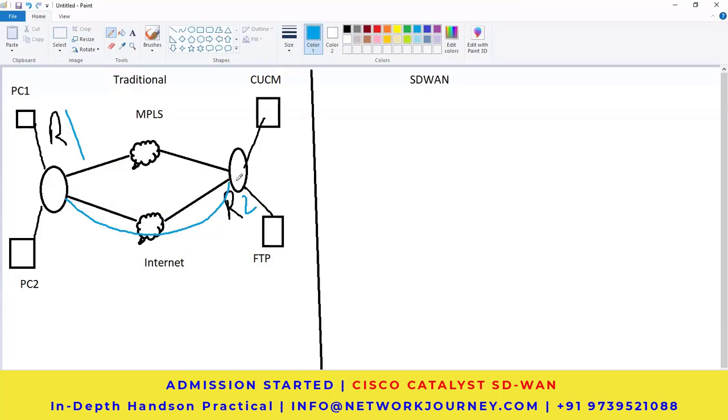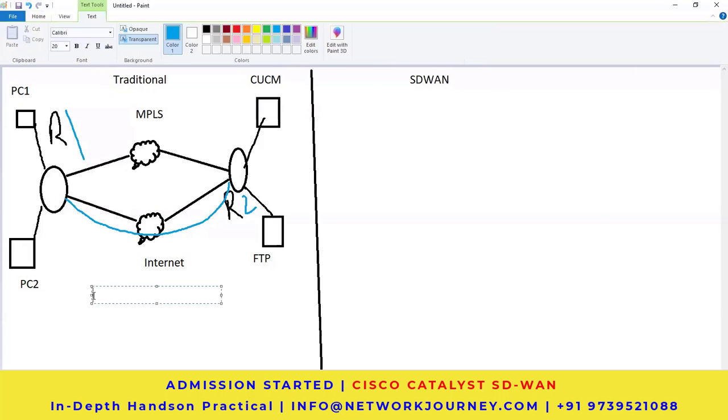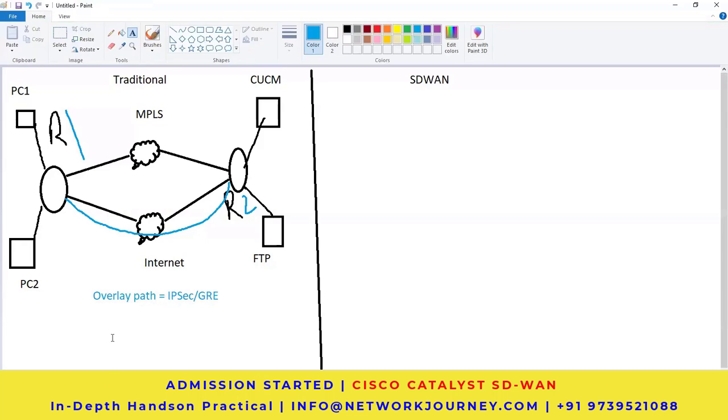This virtual IPsec tunnel is called an overlay tunnel or overlay path. Be it virtual, be it IPsec or be it GRE. If you have heard about GRE, that is also overlay. Overlay on the top of the underlay path, on the top of these black solid lines.